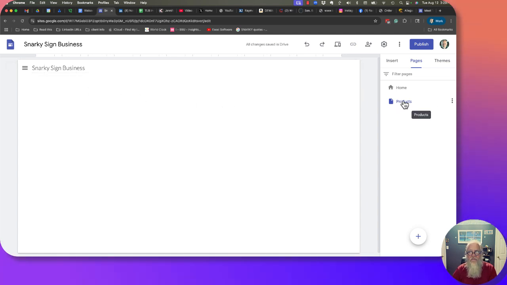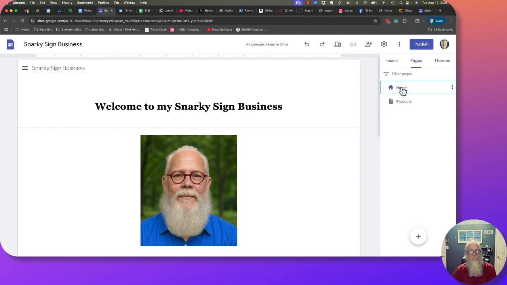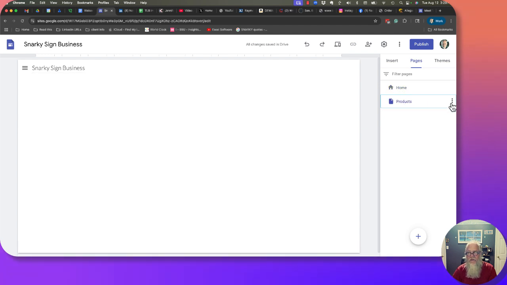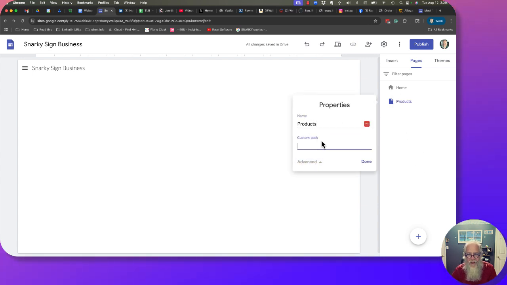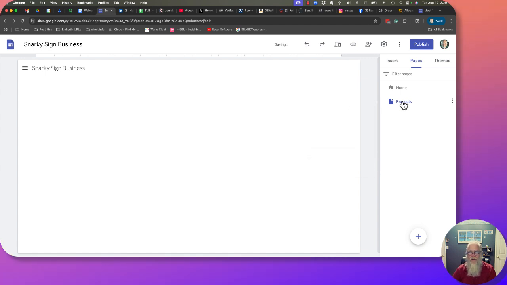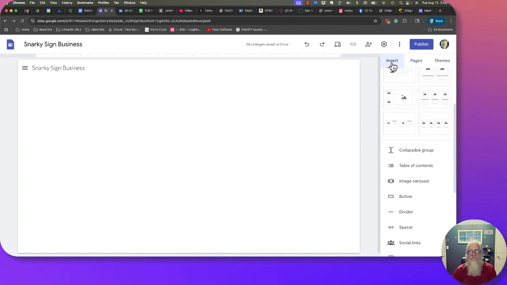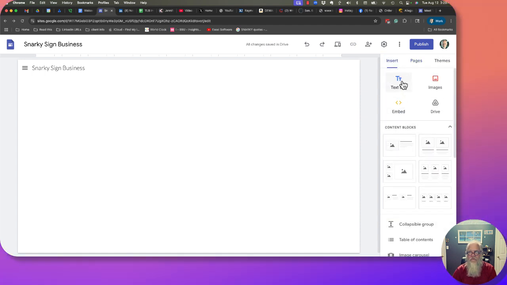So under products, and you can see I'm editing either home or I'm editing products. And on the 3 bars here, I can make home, duplicate, change the properties. What are the properties on that? It's just the name. Advanced is custom path. I can give it a custom name if I want to. But I can edit this page. Now I can do the same thing. In here, go back to insert. I can insert a text box.